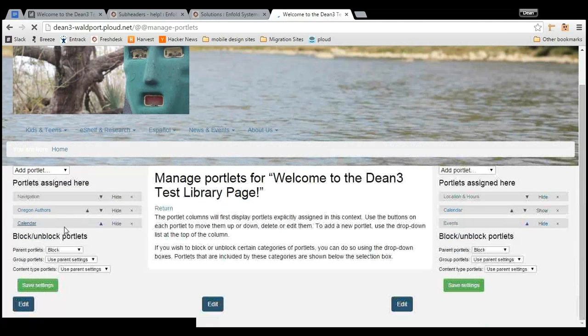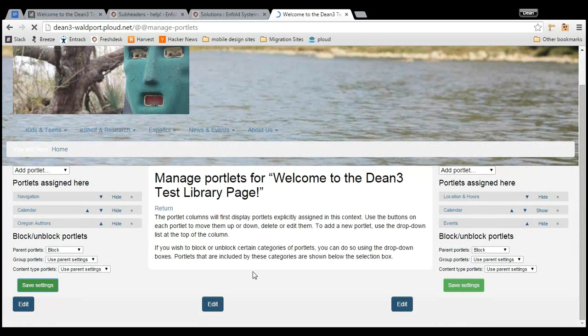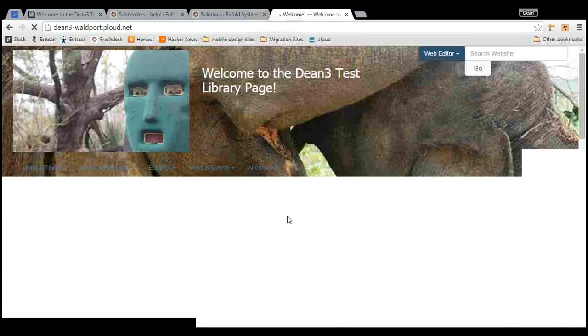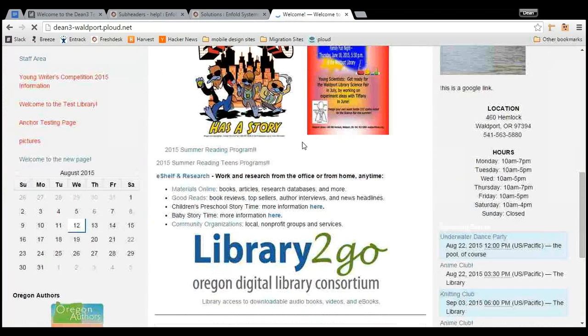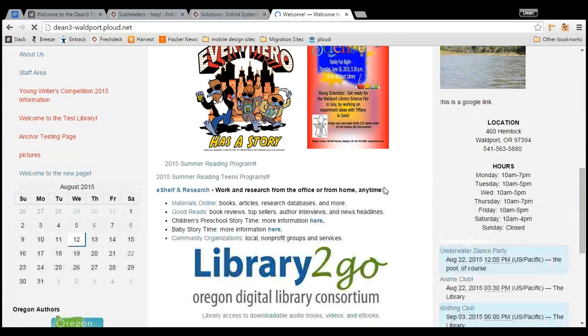And you can see that this calendar was added to the bottom here. Say I want it to go above my Oregon authors. So I'm going to click this up arrow, and that will move my portlet up here. And then I'm going to hit Save Settings. And just to be sure, I'm going to hit Save Settings here since I hid this calendar. All right. And then I'm going to click on the Return button right here to bring me back to my home folder. And so what I should see is now I have a calendar portlet here, and there's no calendar portlet here. So I've successfully moved my portlet from one side of the screen to the other.